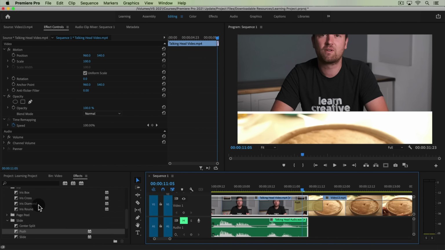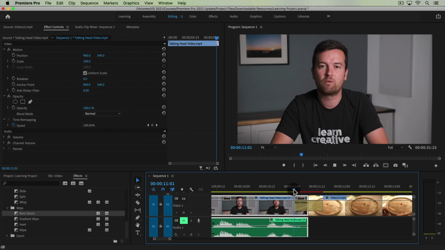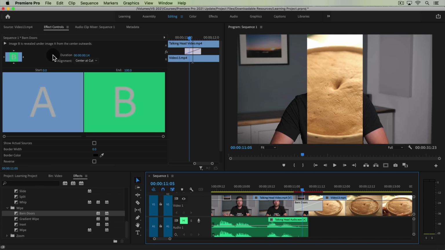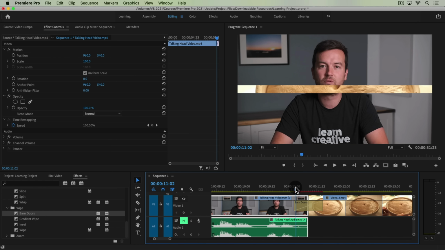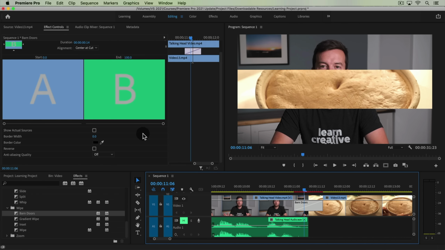Now, with all of these different transitions, they're gonna have different properties. So you really gotta just kind of play around with it. Let's go ahead and do our barn doors. Let's see if there's different ones for barn doors. So it kind of splits out from the middle. Similar thing. So if you want from top to bottom, you can, up or down. You have the same with the border, same with the start and end.